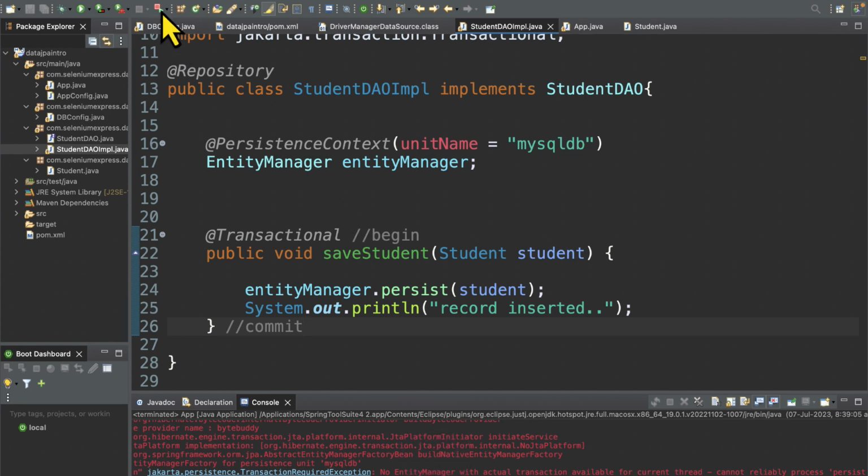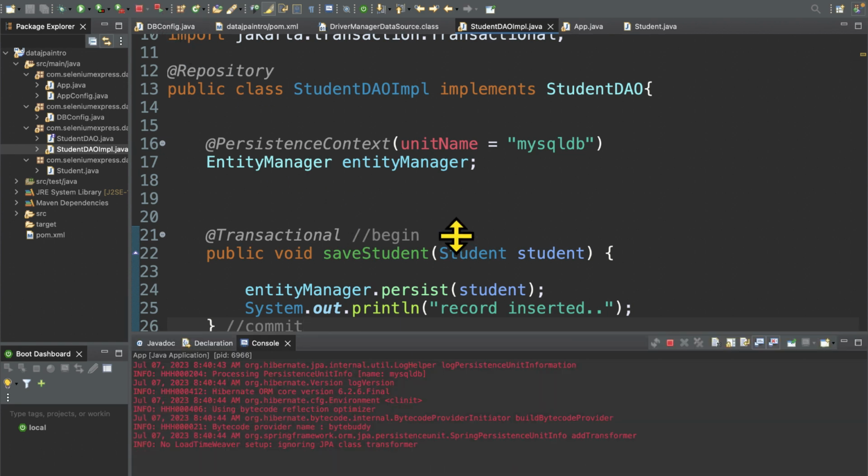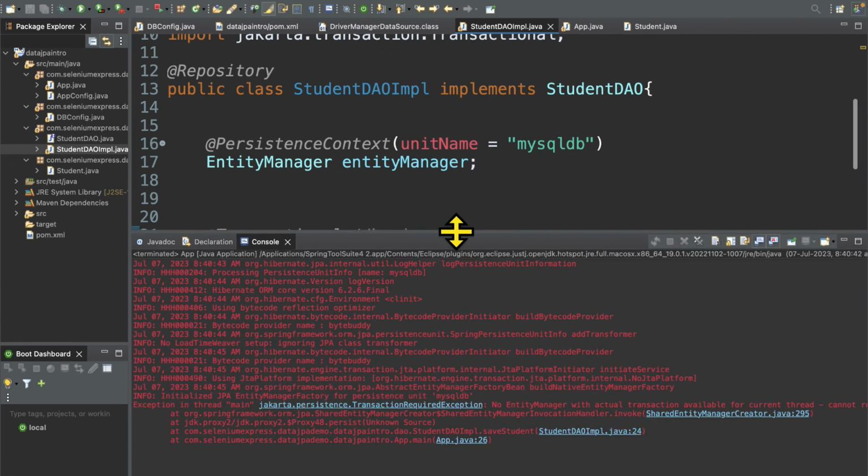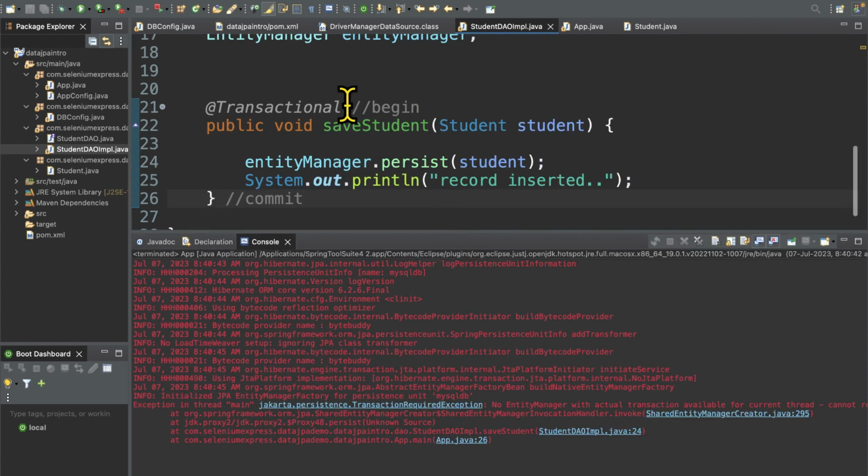Can I run this right now? Will it work? Okay, this is not Spring Boot, right? In Spring Boot, the transaction you are writing here and automatically the transaction manager is getting set up for you. No, it will not happen here. You have to configure the transaction manager, right?